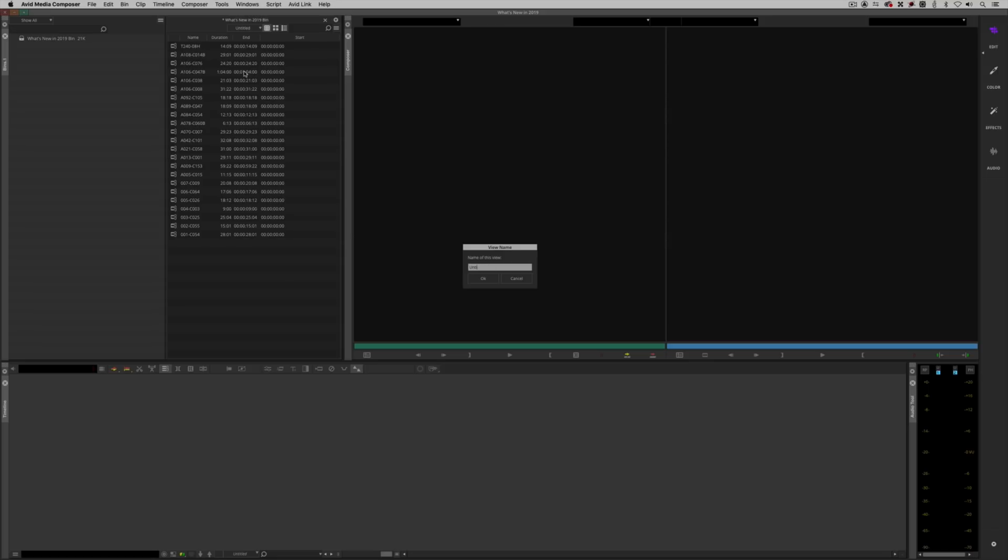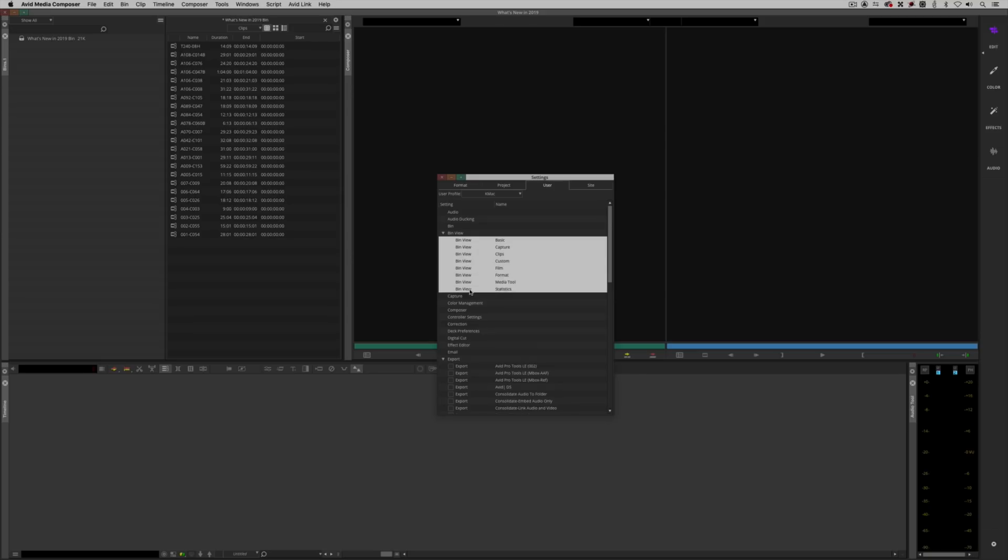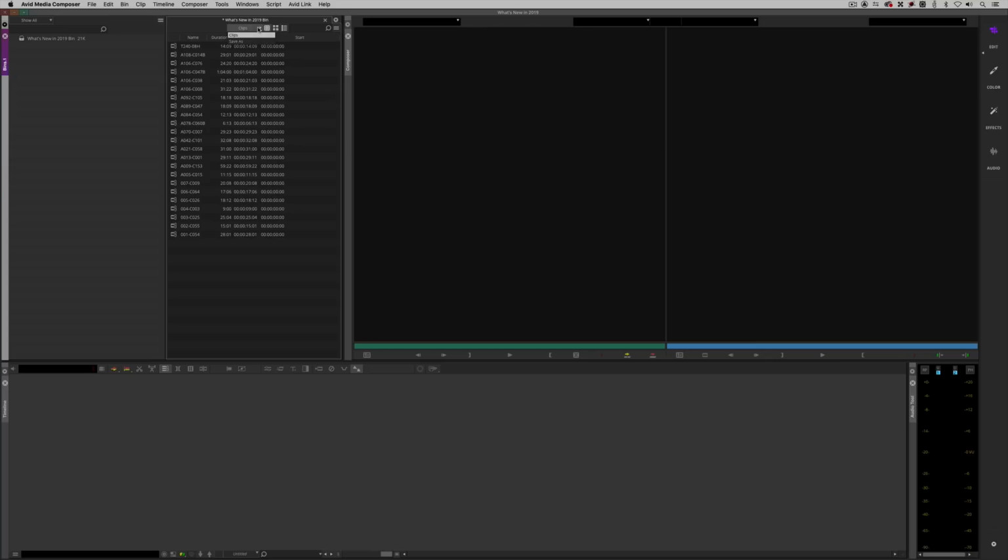Keep in mind, if at any time we wanted to remove those other bin views, no problem. You'll remember that keyboard shortcut, Command Shift and Equal Sign, Control Shift and Equal Sign for all of my Windows friends out there. Let's come to our user settings, and let's come to our bin views. We're going to keep that clips bin view, and I'll delete all the other ones. Now we only have that bin view in our bins.